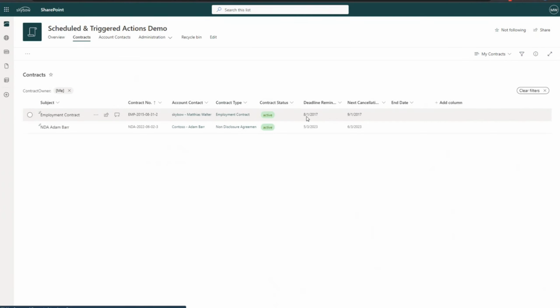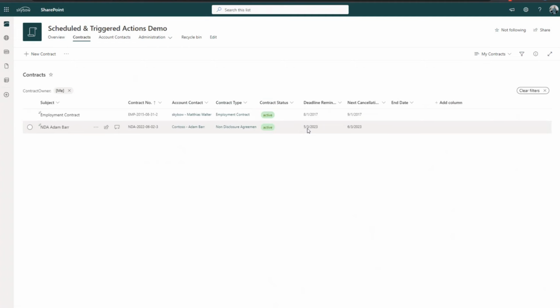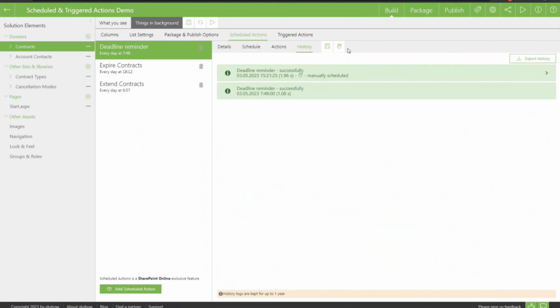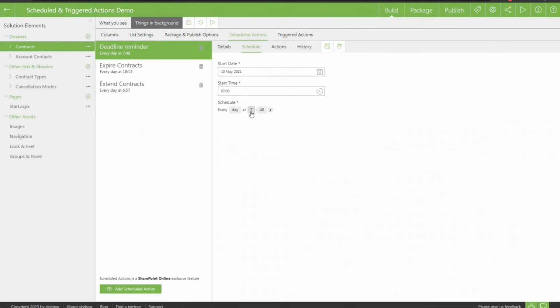I should have one, this one here, which has a deadline of today. I created that one before just to show you. That would be exactly today. So if I would go to Solution Studio, here is my history. And this one is the button to schedule it immediately, because that would already be in the morning. So tomorrow it's already over. But I can schedule it right now.